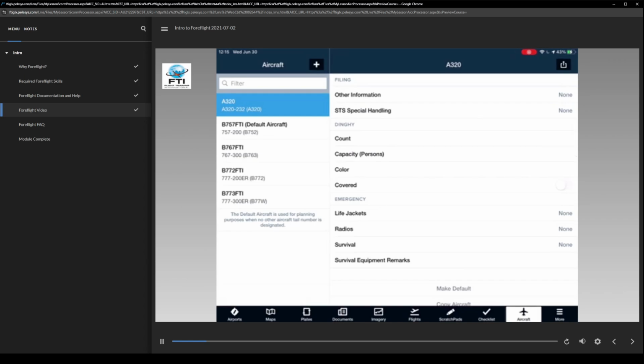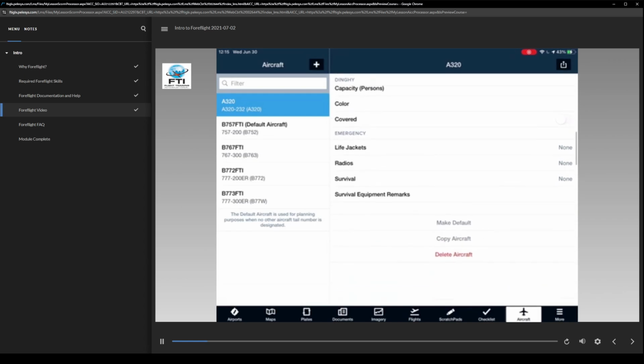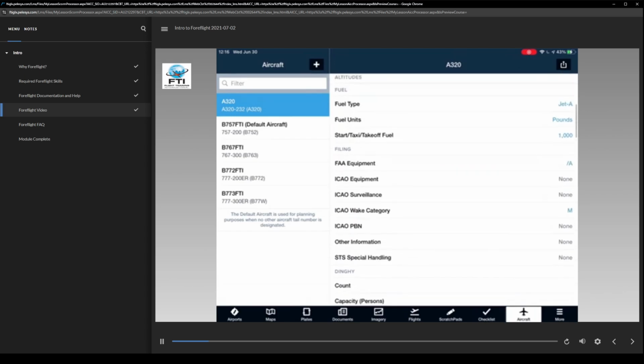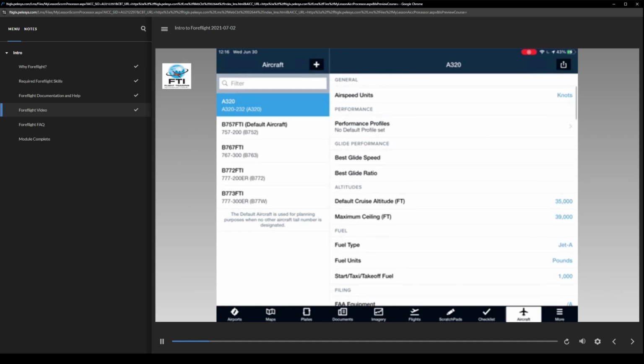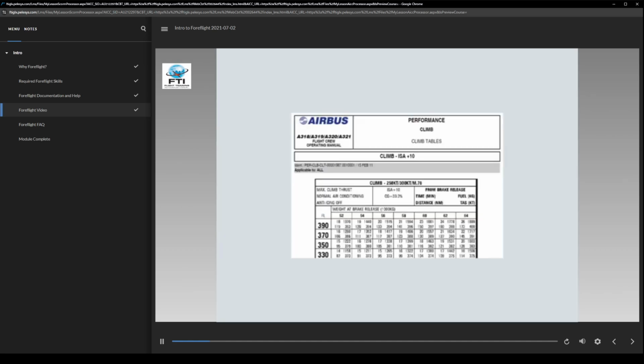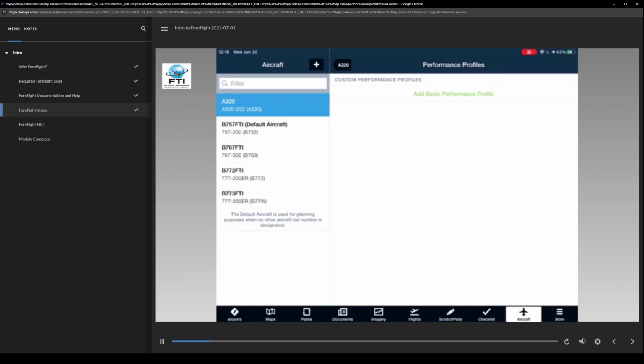The rest of the information's optional. You don't really need it since we're not going to file. And I can make this my default aircraft, but I want to make a few more changes first. I'll scroll back up and I want to go to the performance profile. And I'm going to add a basic performance profile using some information out of the Airbus Performance Manual.